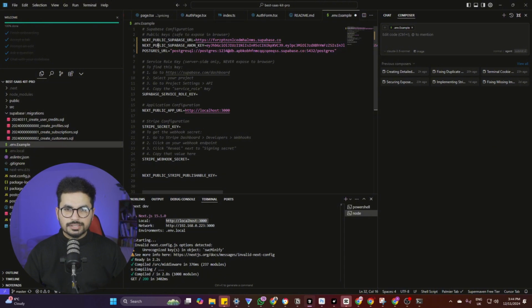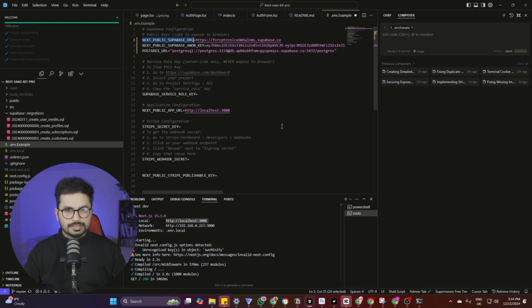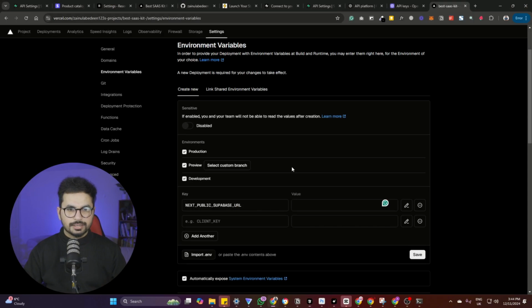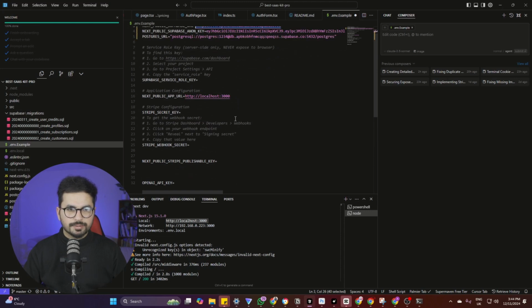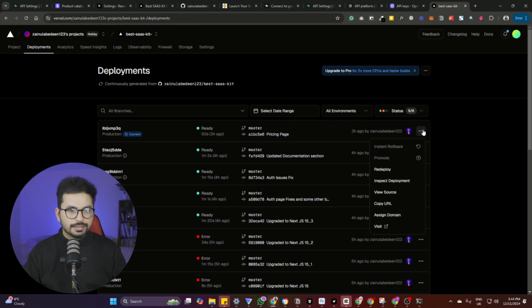Then start copying. Let's suppose this part: copy from here, paste it inside key, and then it will present this kind of danger thing. Just click on this and paste your value here. Your value is this, right? So without this equal sign, copy this again and paste it here. Then copy and paste all of these keys one by one, step by step, and click on save. Then go to your deployment again, click on here, and click on redeploy, and your project will be deployed without any issues.